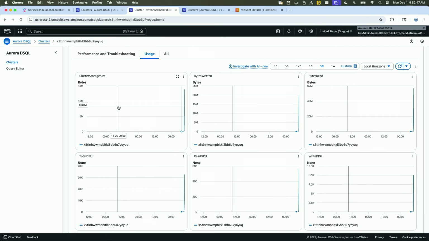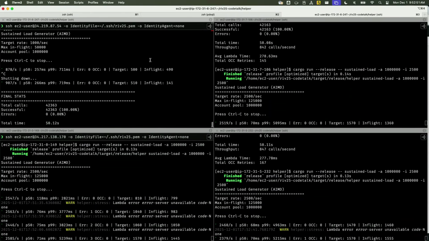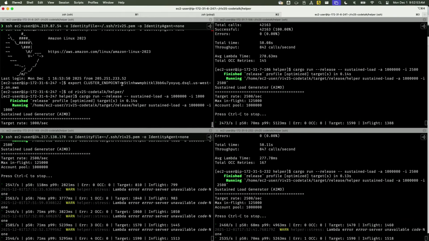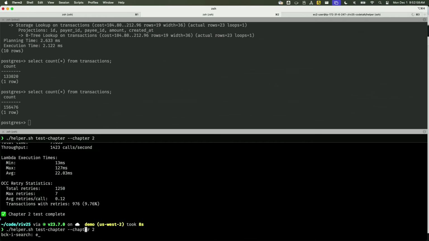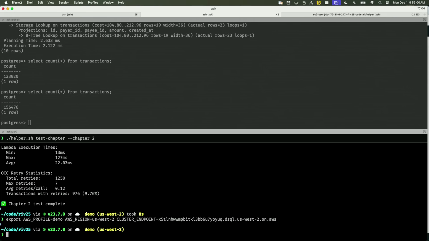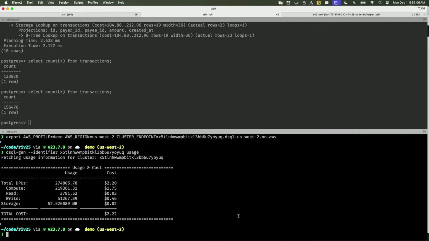DPUs you can monitor with CloudWatch. I've also built a little tool where we can take this cluster ID, make sure I'm in the right place, and paste it in here. And that's going to go fetch those CloudWatch metrics, sum up all of the data points, run it through our pricing calculator, and you'll see that we spent $2 on DSQL.